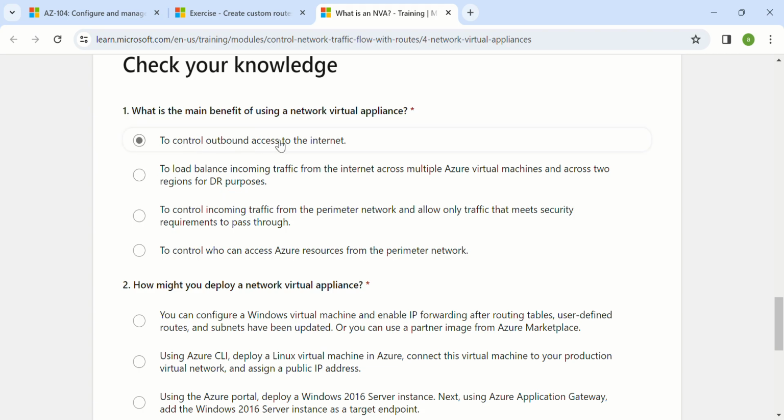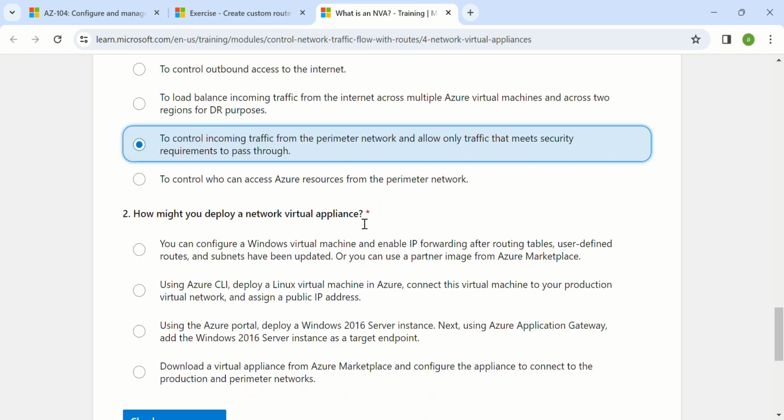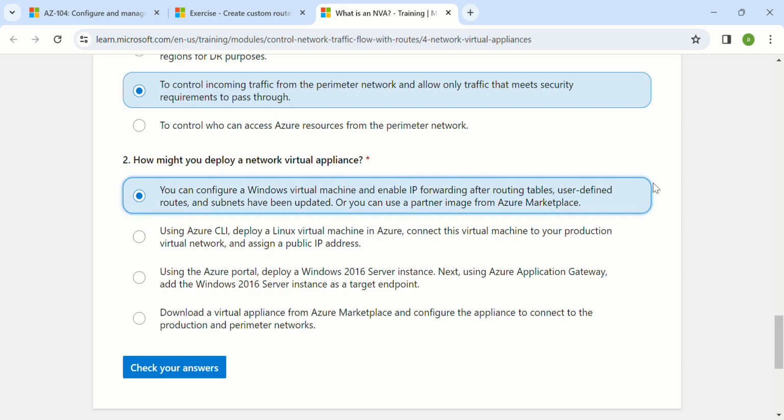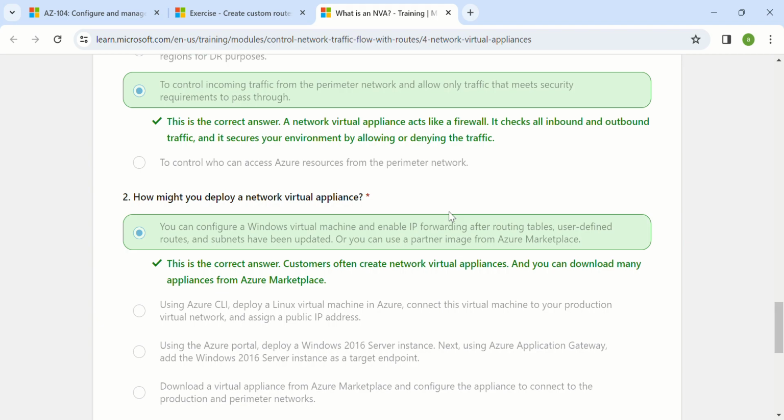What is the main benefit of using a network virtual appliance? Yes. How might you deploy a network virtual appliance? Great. Amazing. Our two answers are perfect.